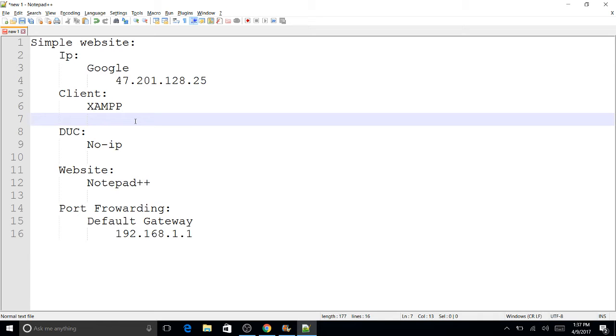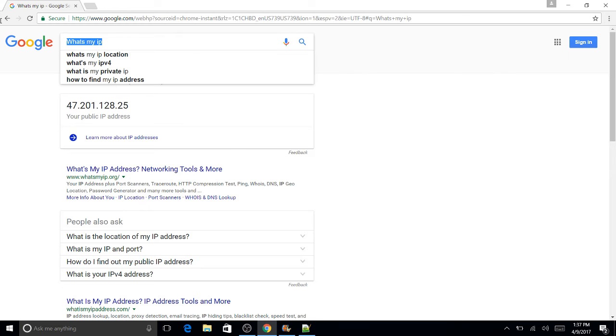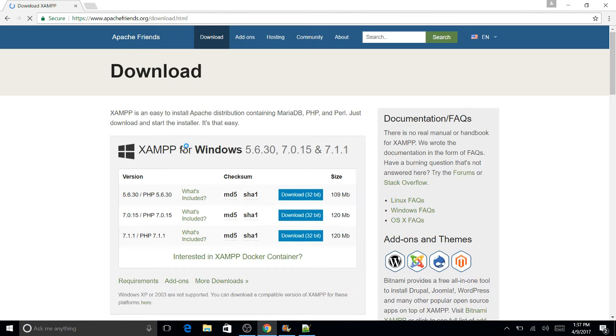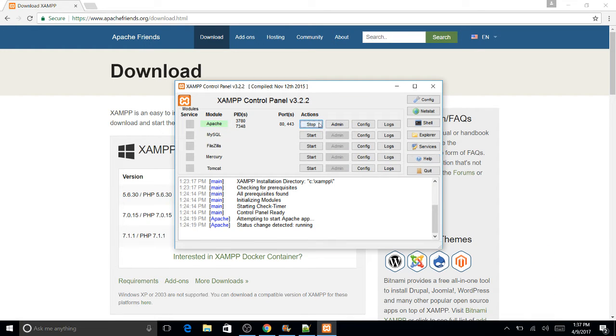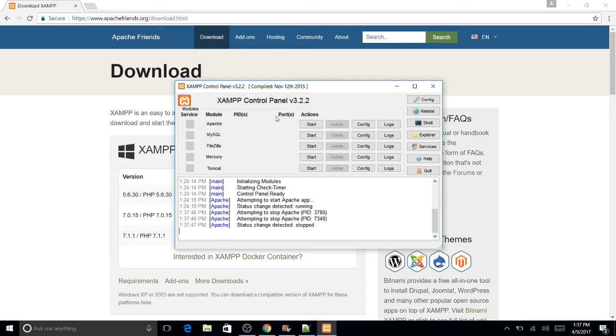Alright, so now we're going to need our client. For XAMPP, all you're going to do is go to Google and type XAMPP. You're going to want to download it and install it. I shouldn't have to walk you all through that. Once you have it installed, you should open the control panel, click show. Alright, I'm just going to stop that. It'll come up like this. All this won't be here, but it'll come up pretty much like this.